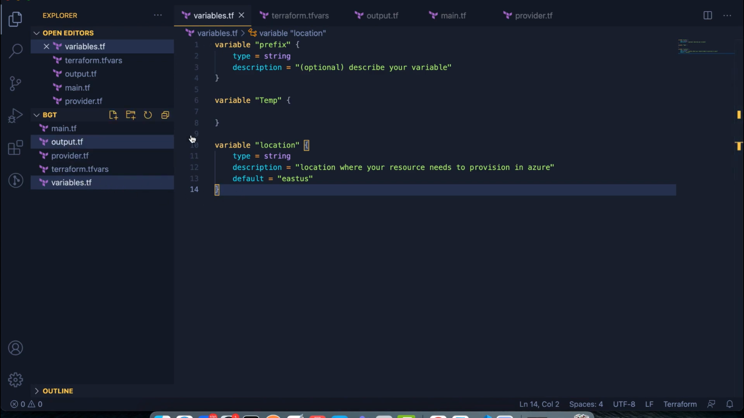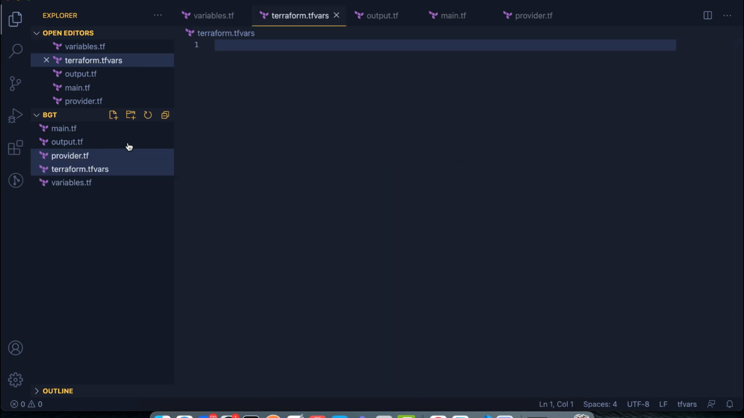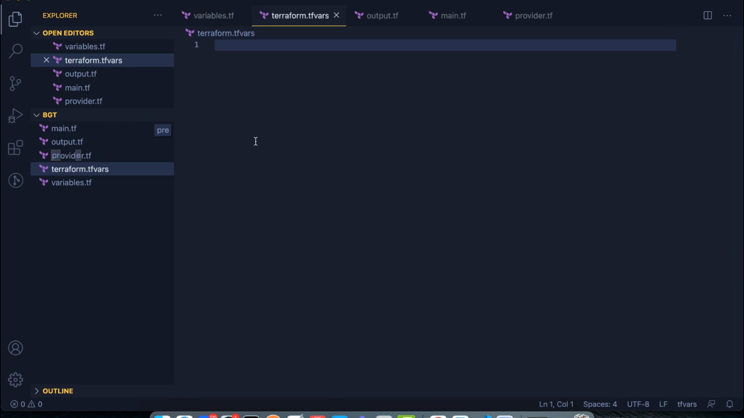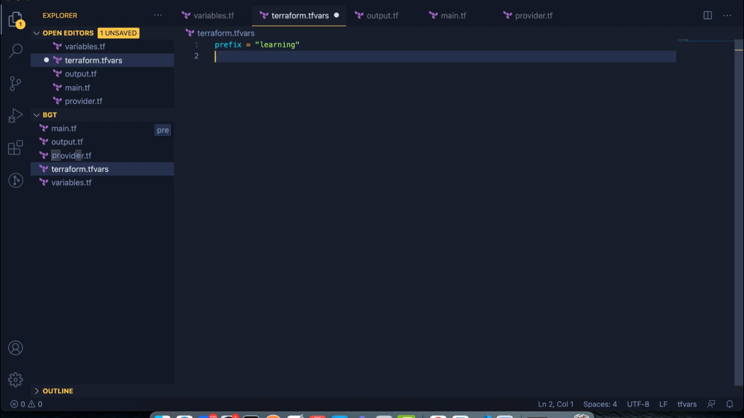So now let's say we have declared the location variable, with the default value we have given, and also the prefix we have declared. So what you can do is, for prefix you can say prefix equals, let's say, dev, or prefix you can say learning, and location you can say East US, as we have declared the location values like that.